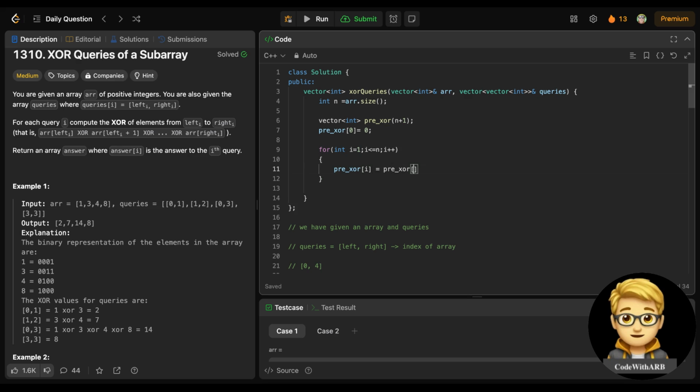So this is prefix XOR, and this will be I minus 1 XOR the current value, which will be I minus 1 because we have started from one index and we want the previous value. So array I minus 1, right? This n plus 1 is just for storing the values of XOR. So we have taken a XOR value just like we do in prefix sum, right?